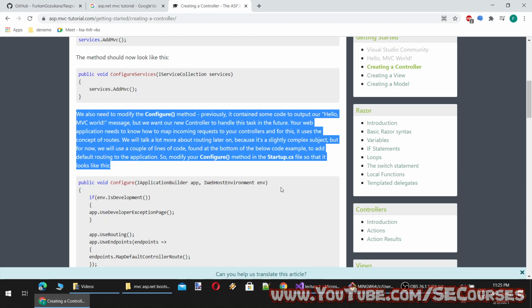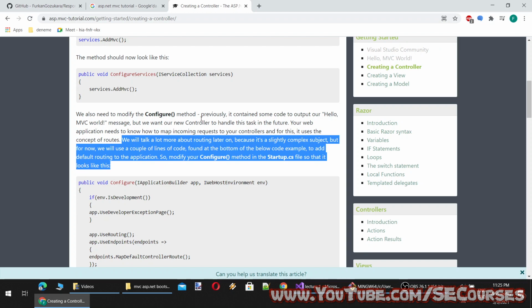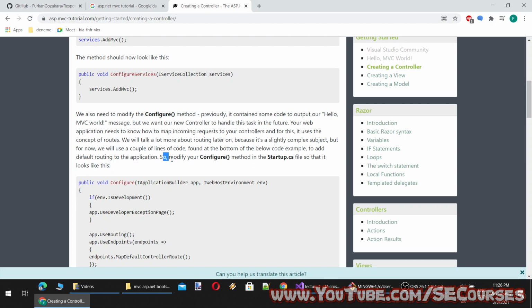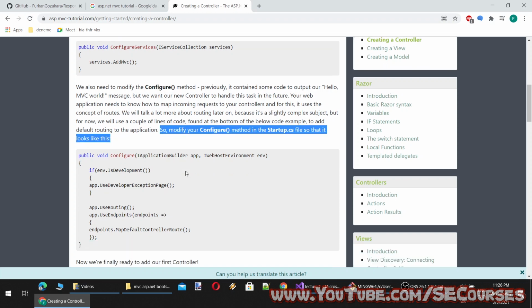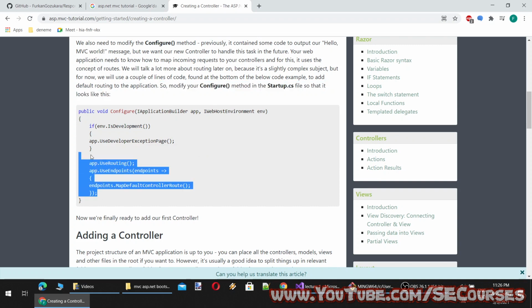Your web application needs to know how to map incoming requests to your controllers, and for this, it uses the concept of routes. We will talk a lot more about routing later on, because it's a slightly complex subject, but for now, we will use a couple of lines of code, found at the bottom of the below code example, to add default routing to the application. So, modify your configure method in the startup.cs file so that it looks like this.